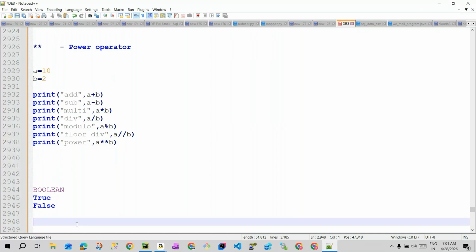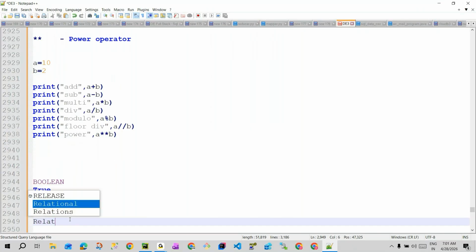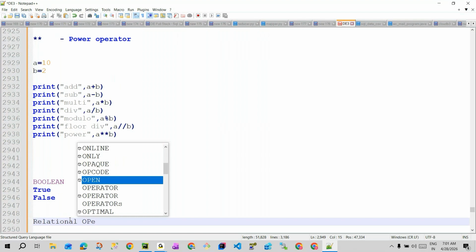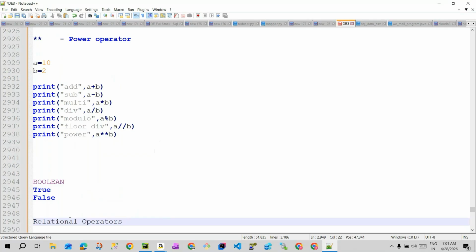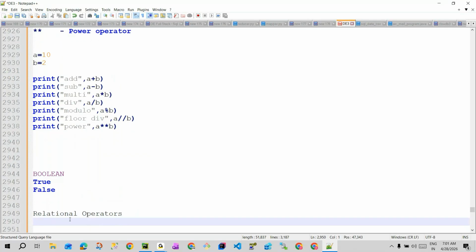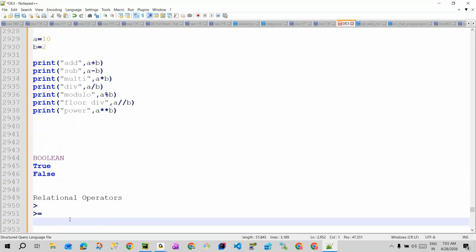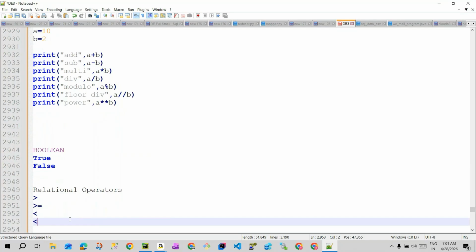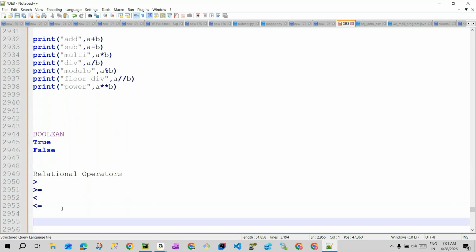So simply, we have the relation operators. Which relation operators do we have? We already covered them in SQL: greater than, greater than or equals to, less than, less than or equals to. These are the relation operators we have. We already saw them in SQL. So simply you can check.